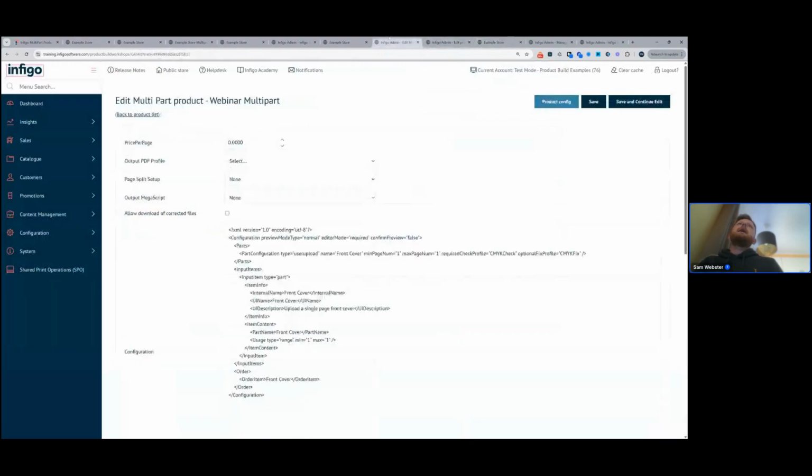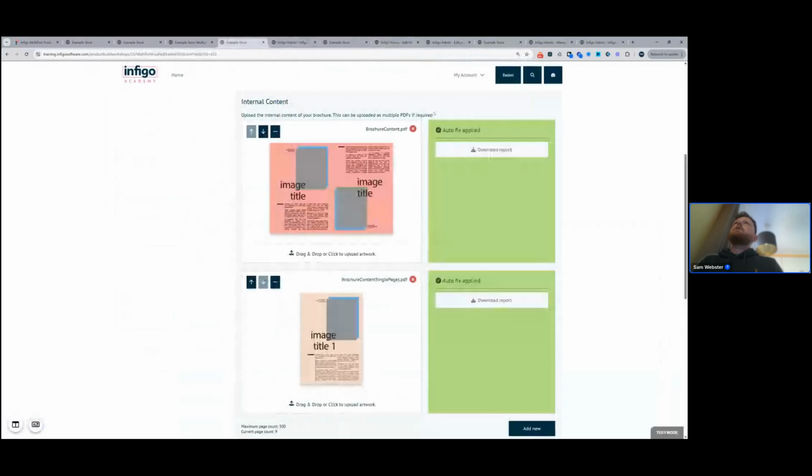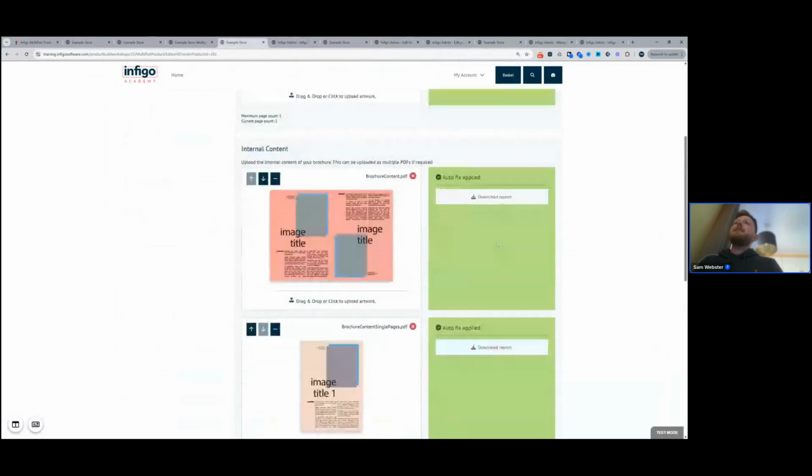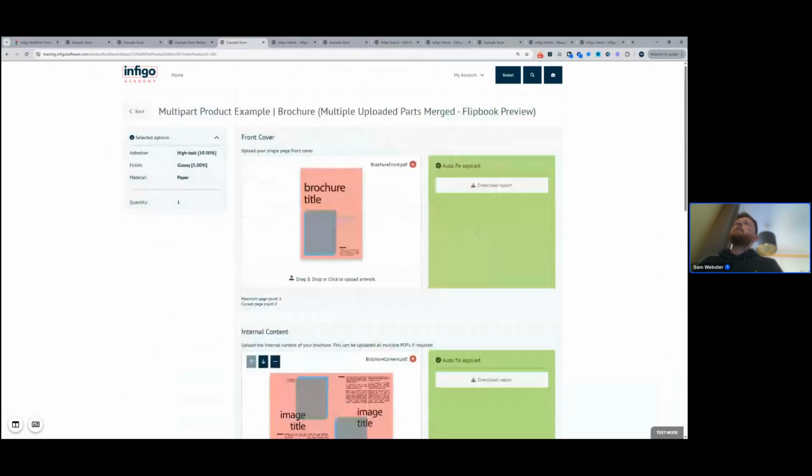Okay, so I'm making an error in here somewhere. But we should have seen that on one of our examples here. As I was uploading to one of our example products, we had the same thing happening. As we were uploading the brochure, it would run that check profile or the fix profile that we had specified. And if it failed, it would tell us so.